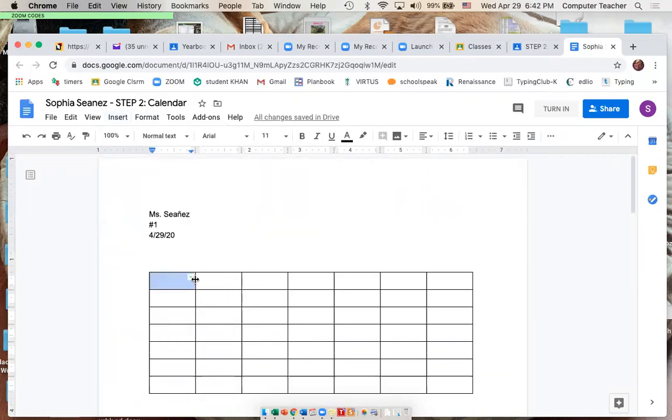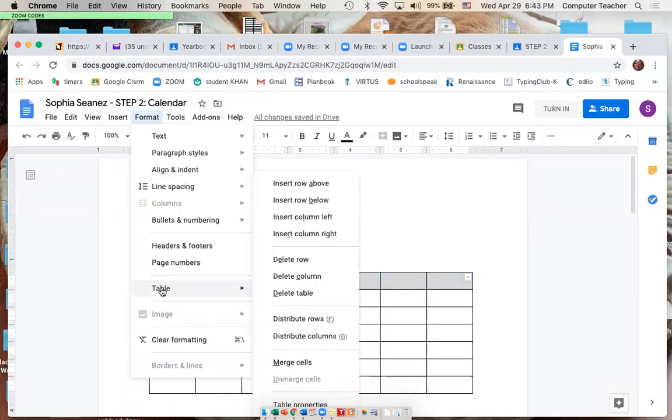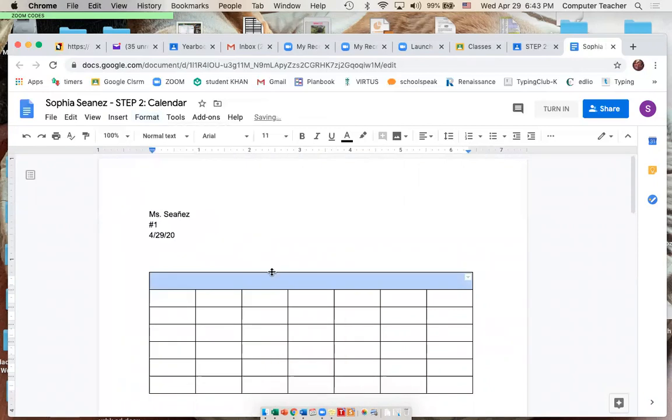So now you're gonna click on this first row, highlight it with your mouse, and you're gonna go to format and table, and this is how you merge cells. So it has 7 cells, but now I want to make it one whole one because this is where we're gonna put our month. So here I made it now, see the lines are gone. I made one whole cell.